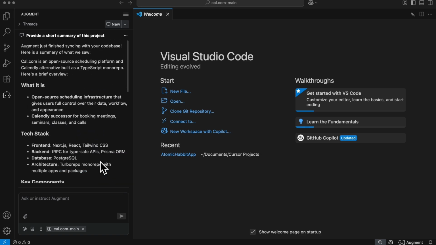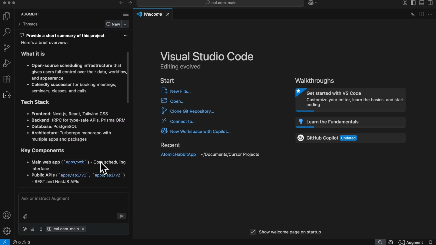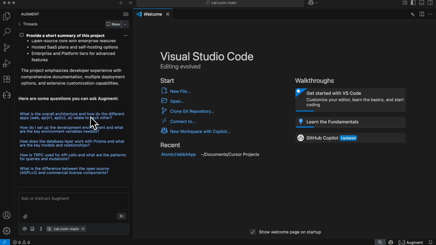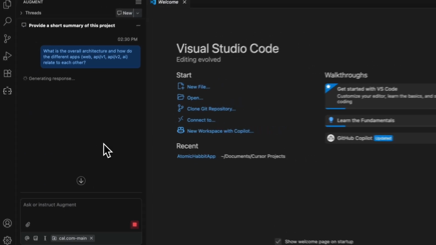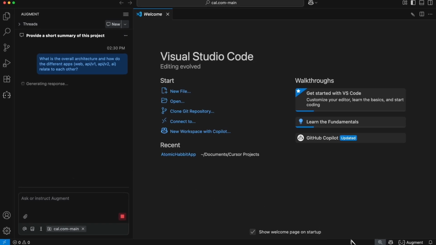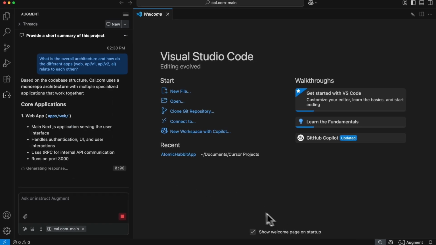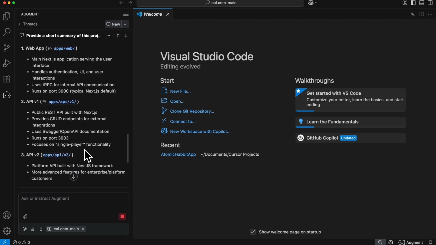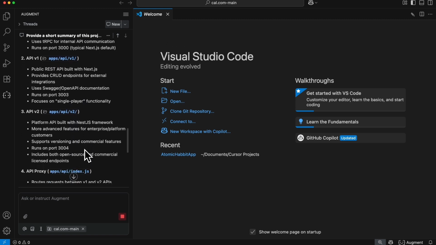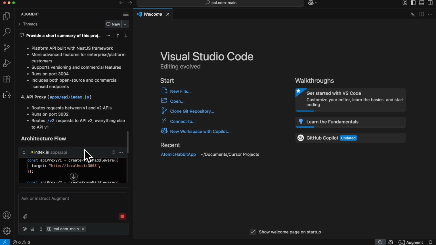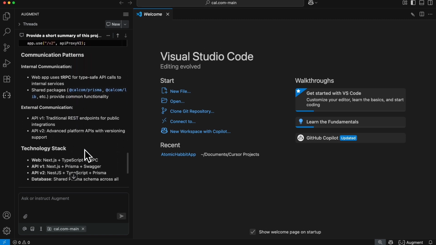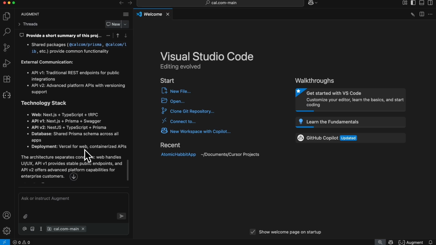Once it's indexed, look at what happens. It suggests intelligent questions about the code base. So let's click Explain the architecture. It identifies that Cal.com is a scheduling infrastructure platform, explains the tech stack, Next.js, TypeScript, Prisma, Postgres. It understands the key components and even explains the business model. So this isn't just a surface level scanning.